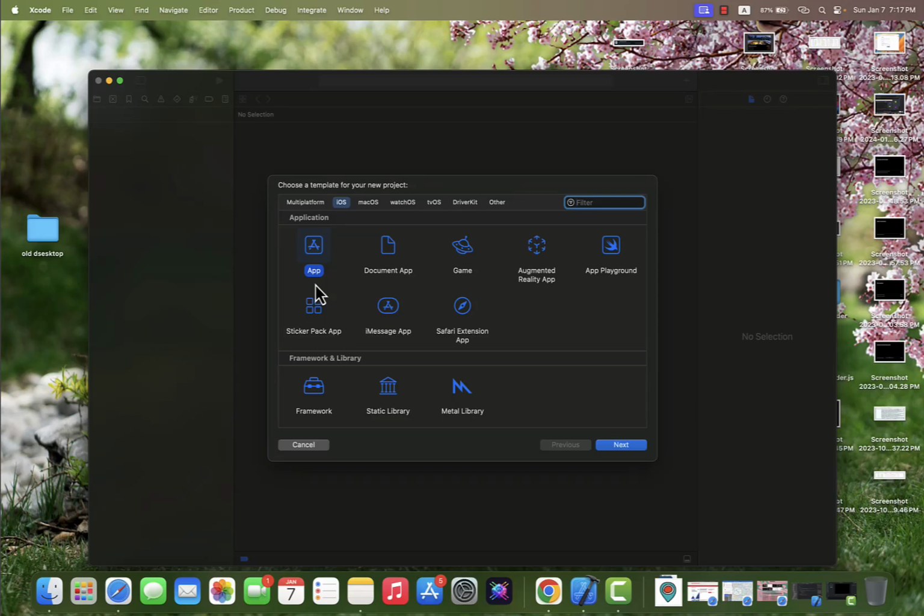Hey there, in this video we will learn how to use Map in SwiftUI and use the default pin and custom annotations for an iOS application. So let's jump in.